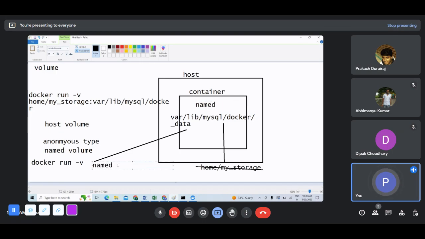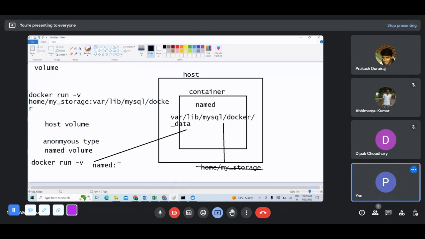plus whatever the virtual file system, separated by a colon, whatever the virtual file system, and after this it will be here. Like this. Or another way of writing it: xyz, whatever name you want to give.